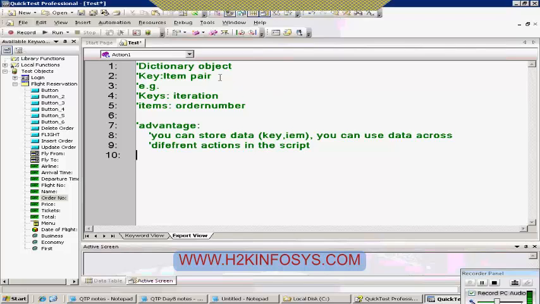Basically, the dictionary object contains the key value pair where you can store the data. You can create a key, for example iteration, and the item is the order number. This way you store the key item pair. The advantage is that once the data is stored, you can retrieve and use it. Say for iteration 1 it creates the order number, so you can use that order number across different actions in the script. You can create multiple actions in one script, so you can use this data across them.